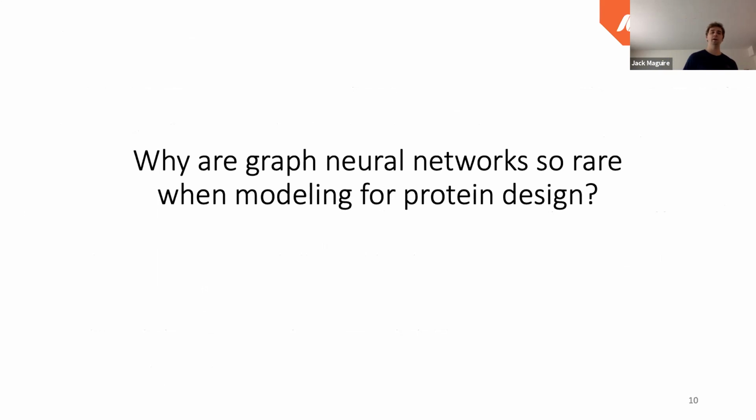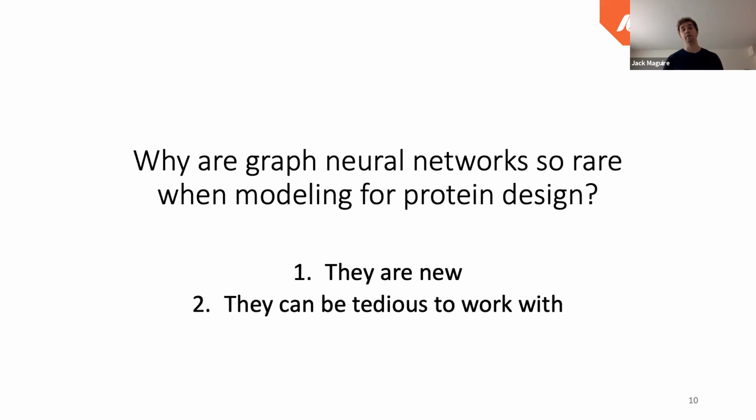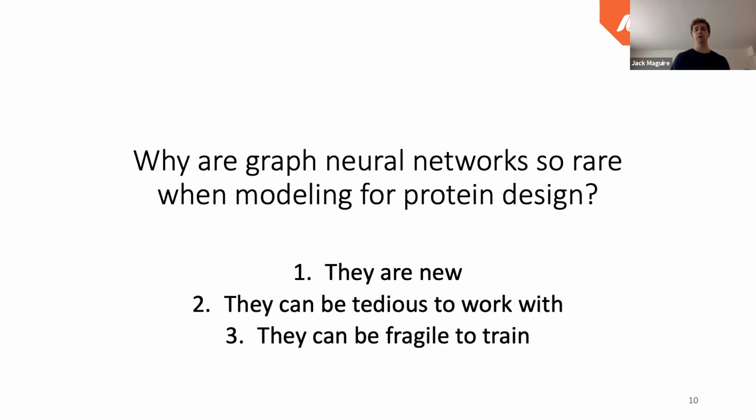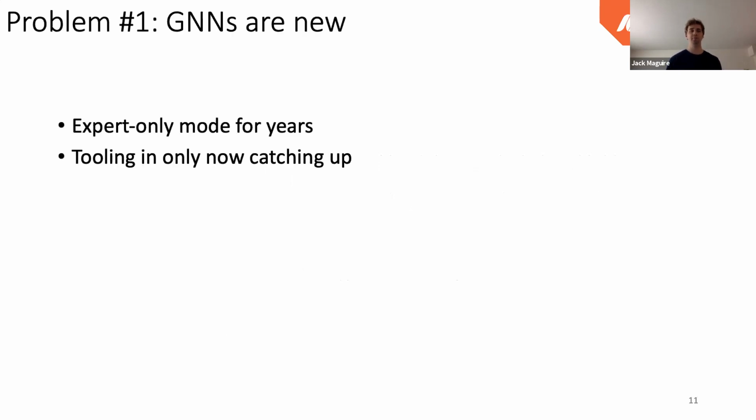So the three hurdles that I laid out is that they're new. These graph convolutions just aren't as mature and developed as things like image convolutions. There's a lot of bookkeeping. So these graph networks can be tedious to work with. And training is tricky with these. So I'll talk about all of these more, but this is just the outline of the talk. And we'll give quick solutions for each of these.